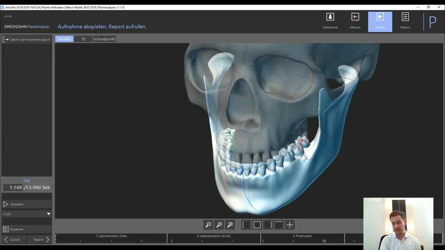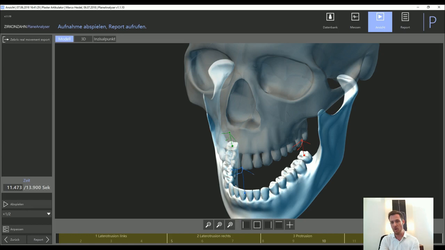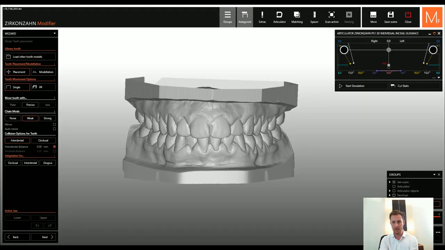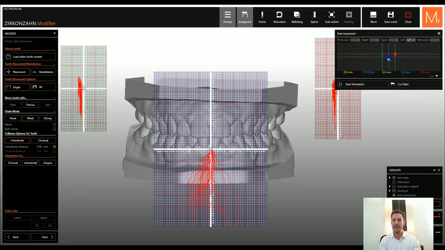So that means I can record certain movements, maybe also mastications. Then I save this real movement, and I can export it and import it into our CAD software, our designing software. As soon as I import the real movement, the articulator itself will disappear, and the software will use just the real movements recorded with the plane analyzer.